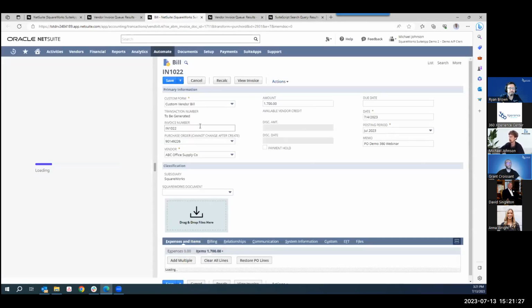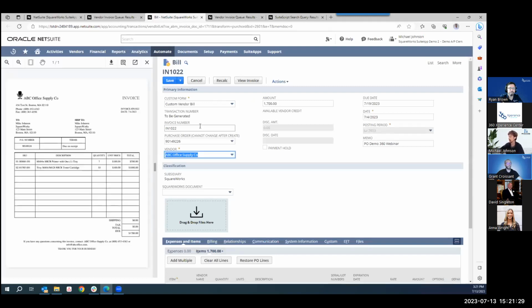So on the left side of the screen, I'm going to be able to see the invoice that our AI-enabled OCR scanned. And on the right side of the screen, I'm going to see my native vendor bill form. So in your instance of NetSuite, however your bill form has been set up, that's what you're going to see here on the right side of the screen. Any of the custom fields that you've set up, all of that great configuration is already going to be right there for you to use.